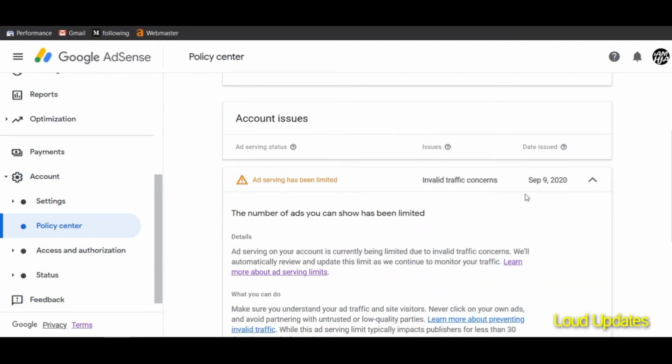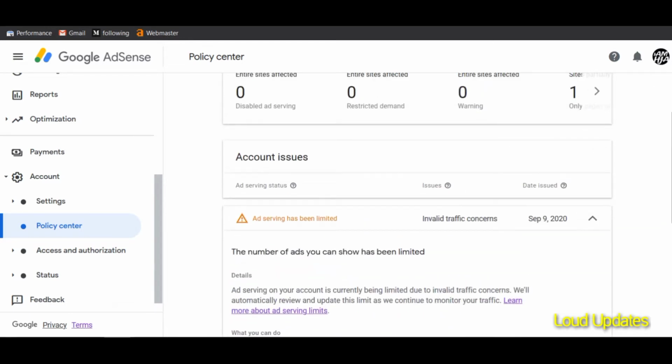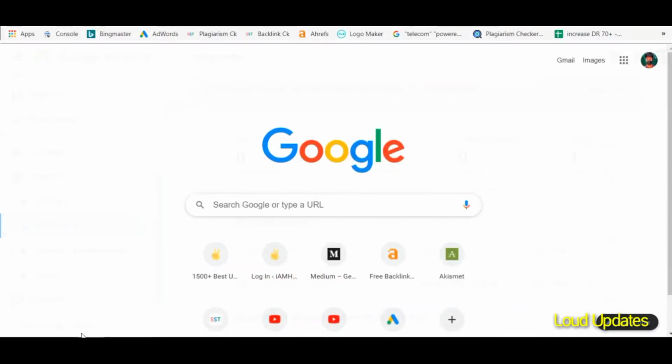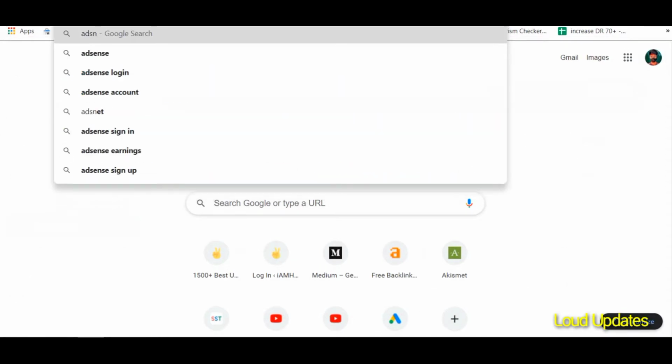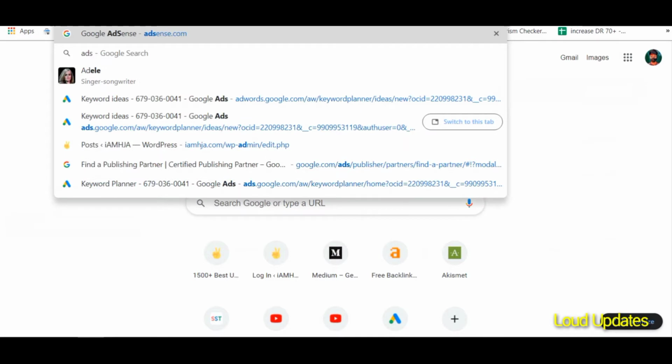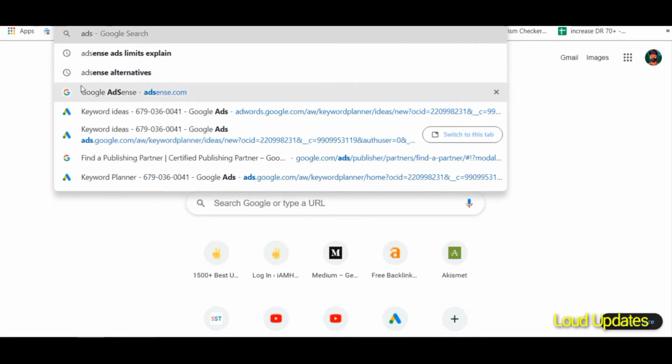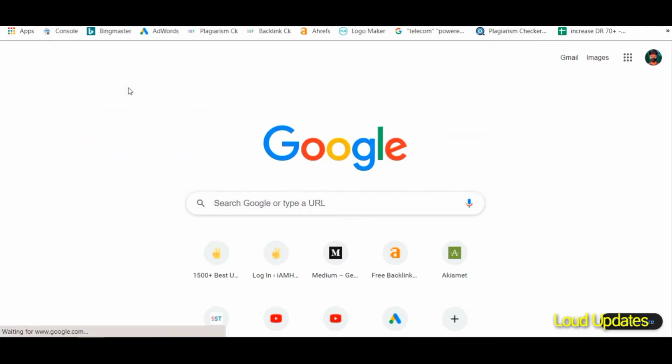The number of ads you can show has been limited. That's a big warning from a Google AdSense account. Maybe next time your AdSense account will be permanently disabled, and there is a 99% chance you cannot recover your AdSense account.